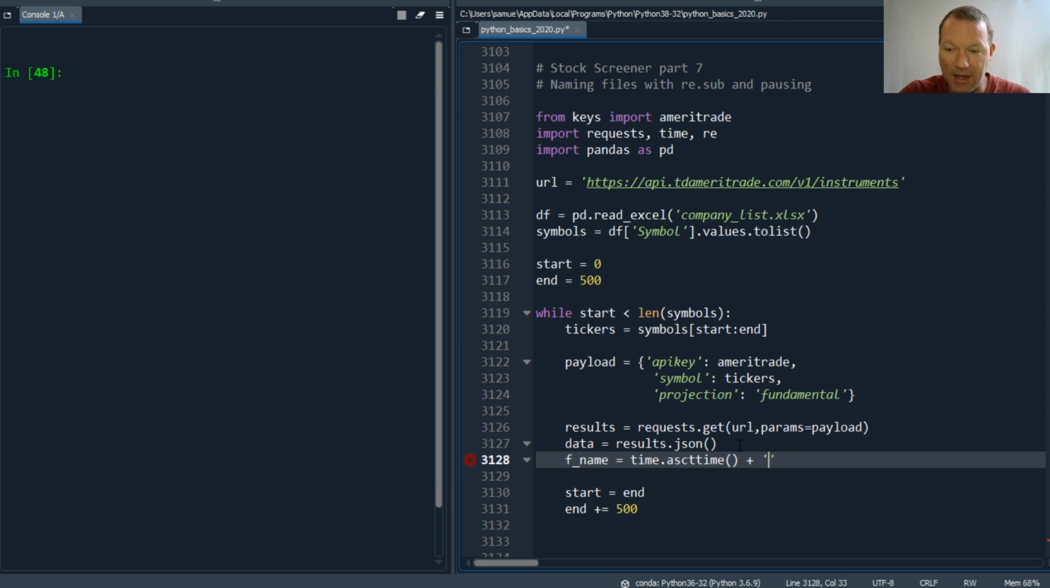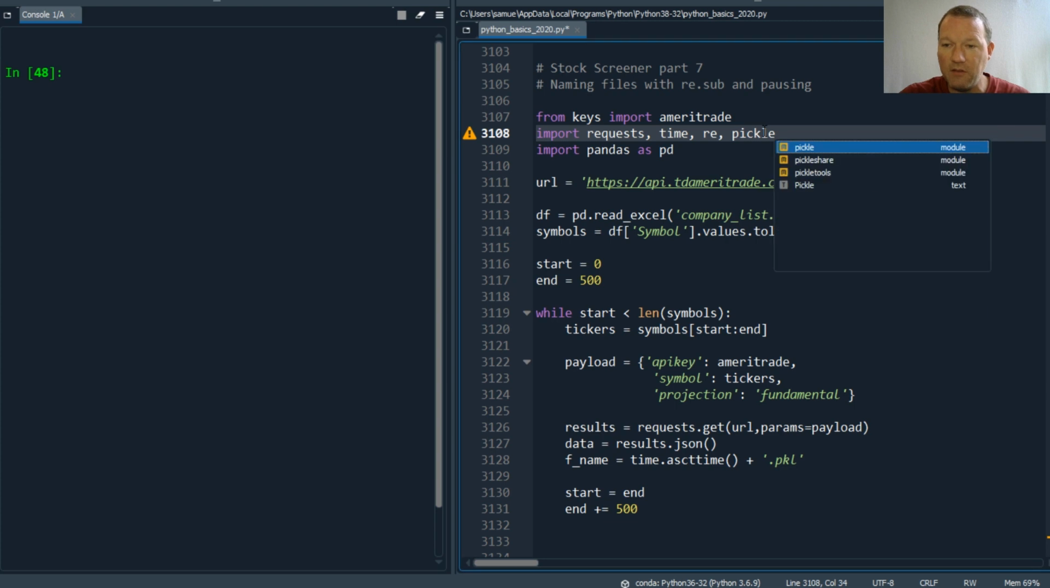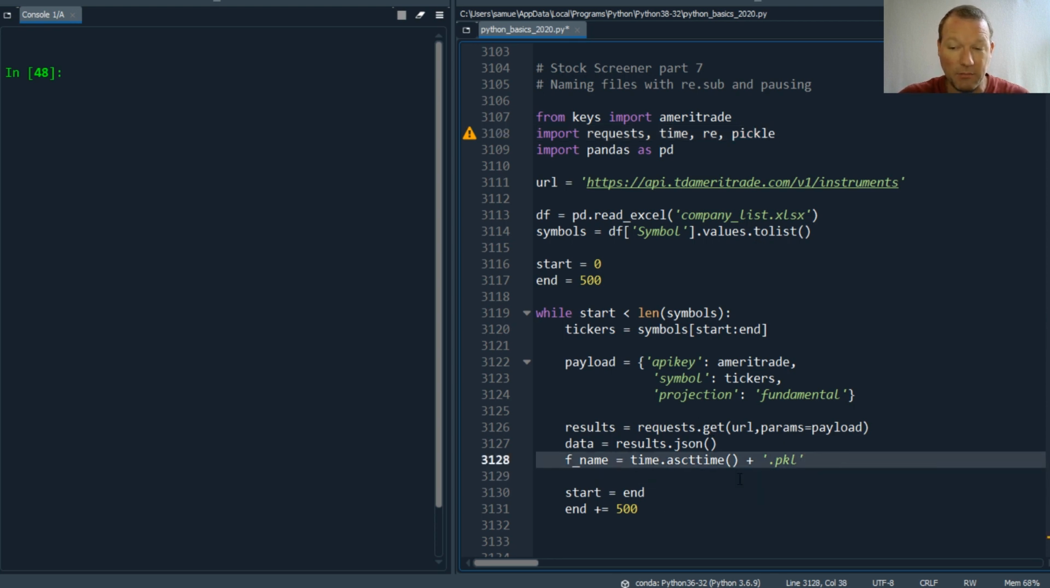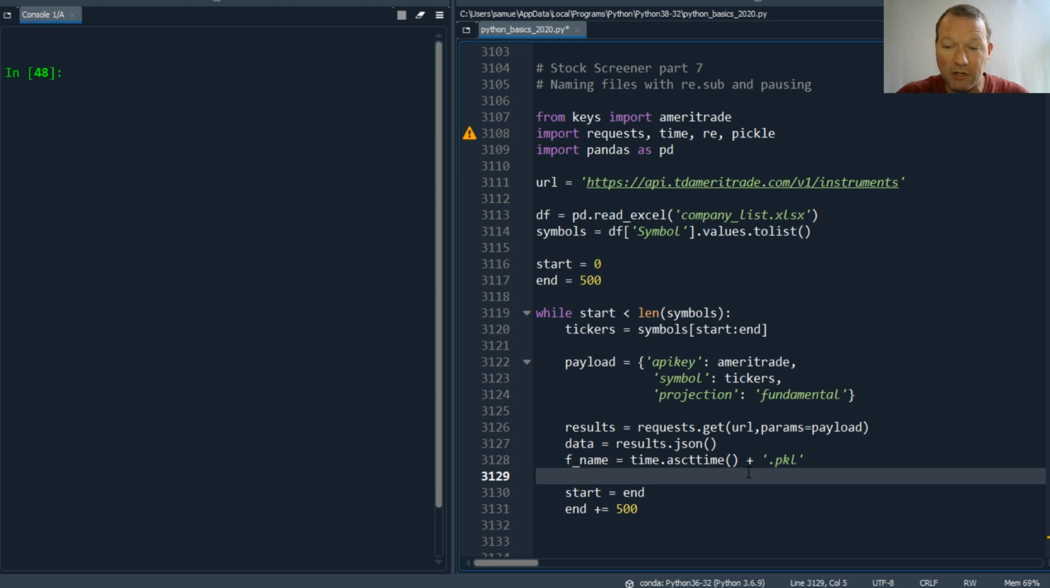Then we need to add our pickle file, .pkl, and I just realized we also need to bring in pickle. Didn't do that yet. So if you're not sure exactly what any of these are, you can go back and search all of these. I've done videos on every single thing. Nothing is new here yet, and actually, I don't think anything is going to be new here at all. We're just cramming it all together.